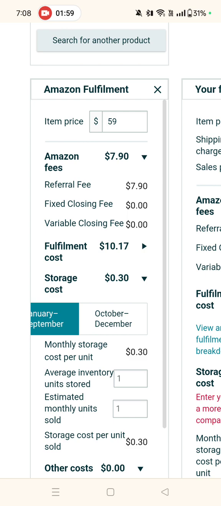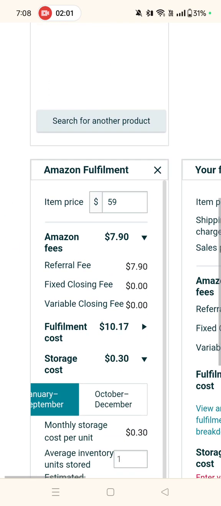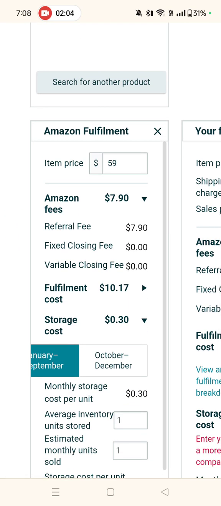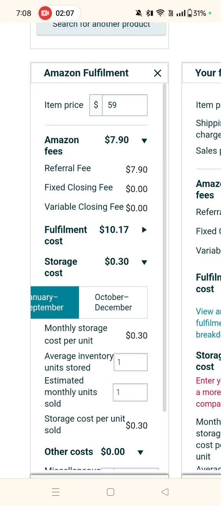the customers basically. So when you select the product, the item price is $59, you can see here. The fulfillment charges are broken down into some categories. The first thing is Amazon fees, which is $7.90 for this product. This is divided into a few other fees, which are the Amazon referral fee, and the fixed closing fee, which is zero if you have a professional account, and if you are an individual seller, they'll charge you some fees, I reckon.